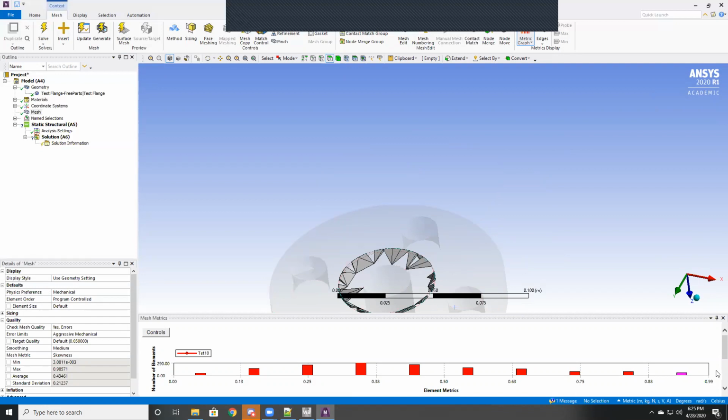Ideally, you want your maximum value of skewness, which you can see in that detail panel, to not be over 0.9. The lower that max value is, the better, but over 0.9 is probably a sign of a bad mesh, and you'll probably not get good results.